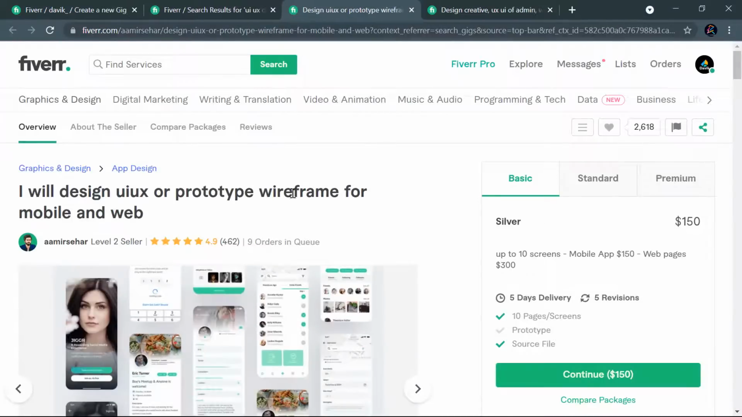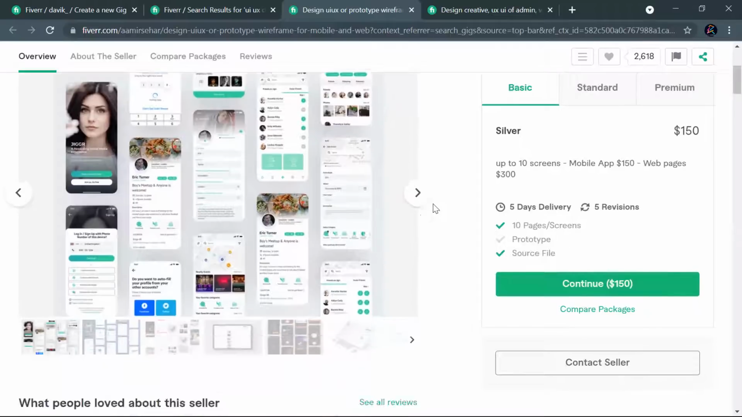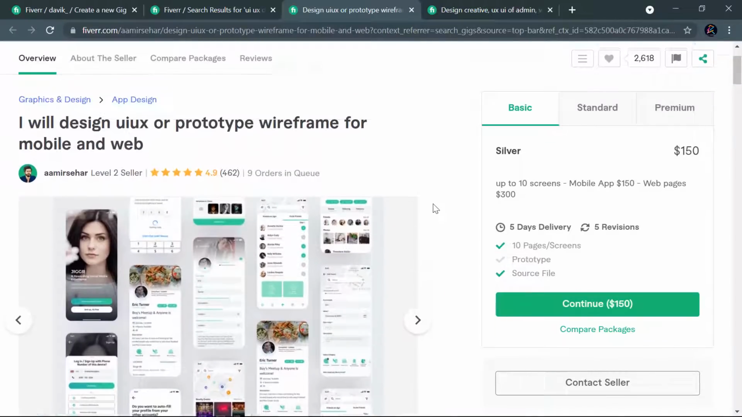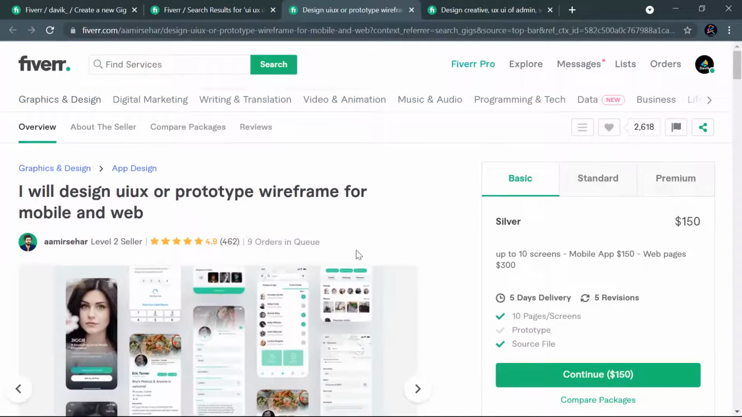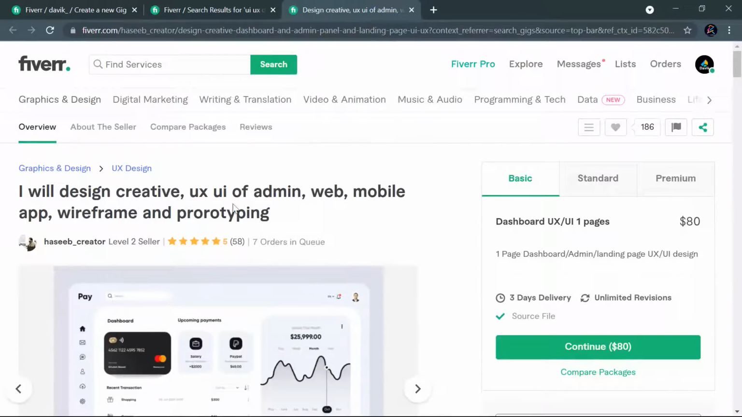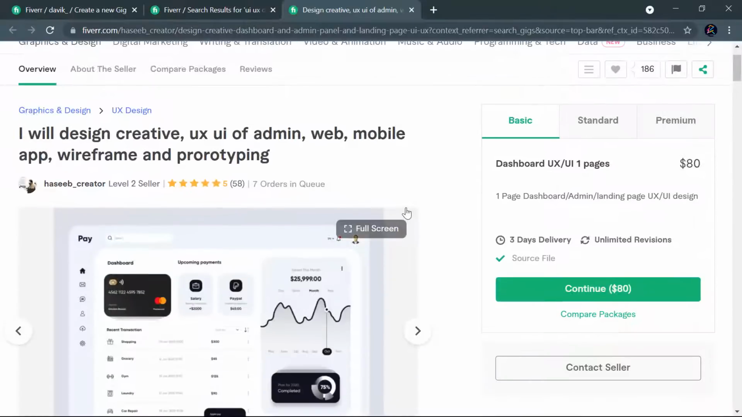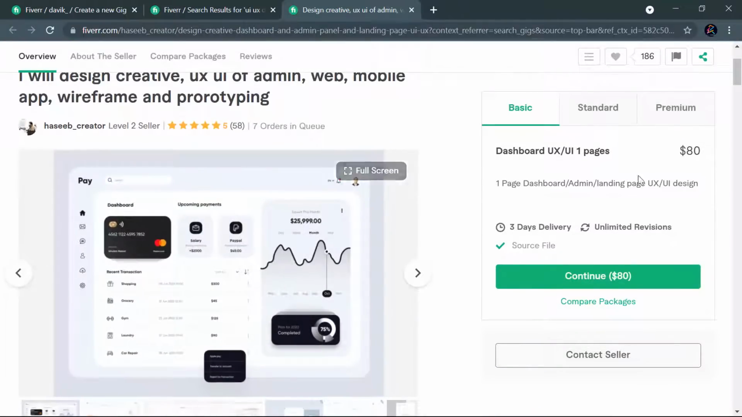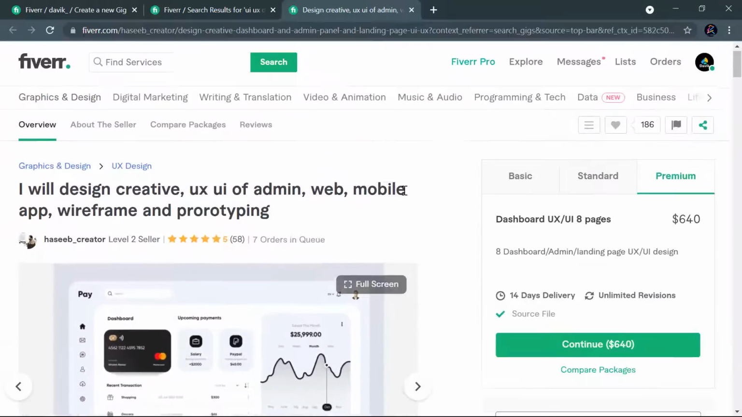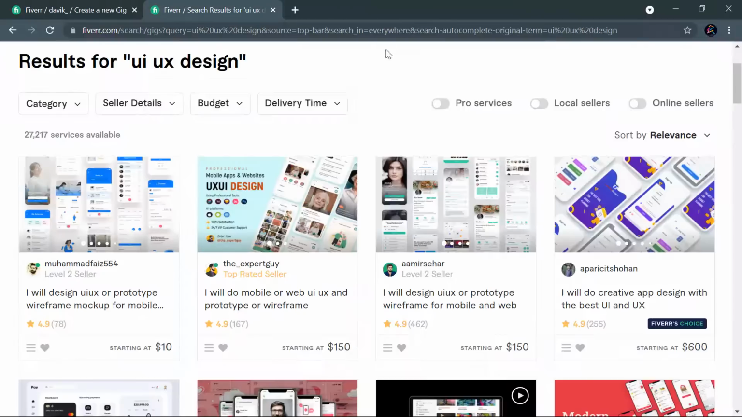So as you can see, UI UX is one of the high demand skills that people are ordering right now on Fiverr. This one has 9 orders in queue as well. The basic is from 150 all the way up to 450. And now this one says I will design creative UI UX of admin, web, mobile app, wireframe and prototype. It also has 7 orders in queue. The basic is from 80 to the premium of 640. So that's pretty much everything right now.